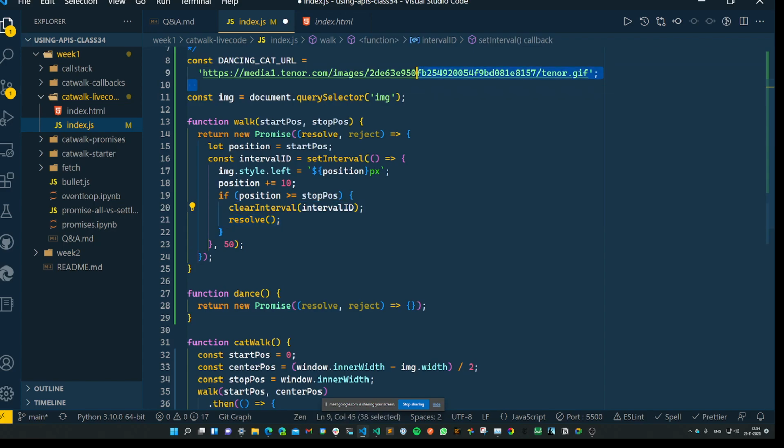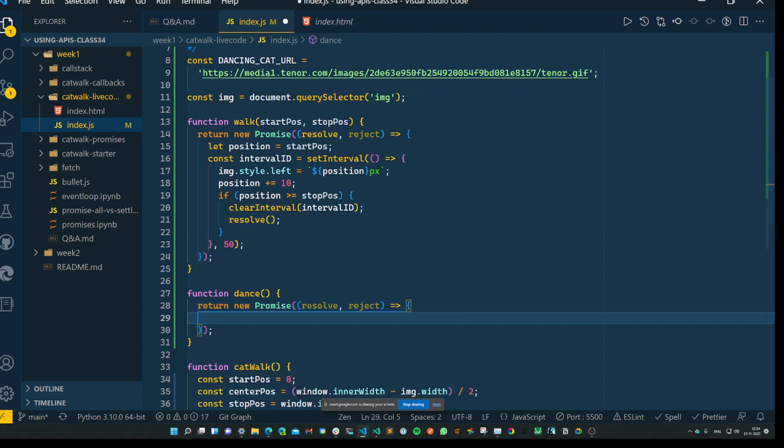So this is the URL for the dancing cat. Okay, what do we do here? I guess in the resolve callback, the handler here, it's going to handle loading the new image and waiting for a certain time. And the reject callback function is going to handle the process when the time is finished for dancing, so we walk again.